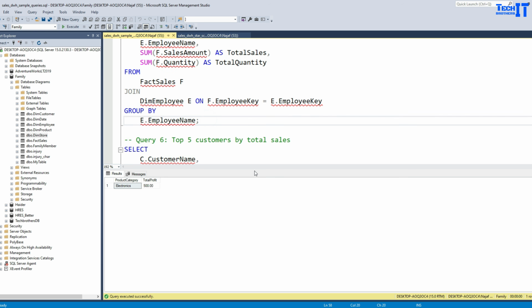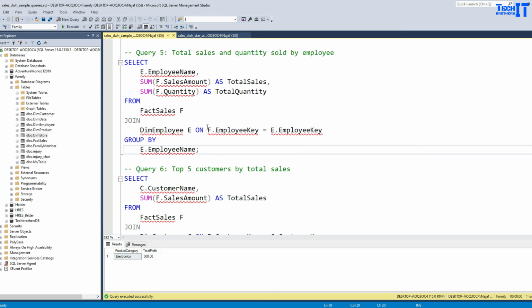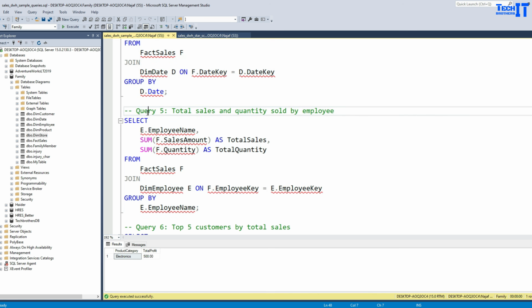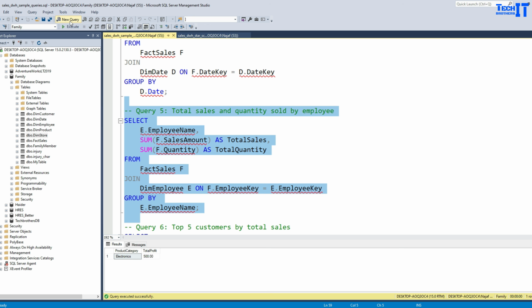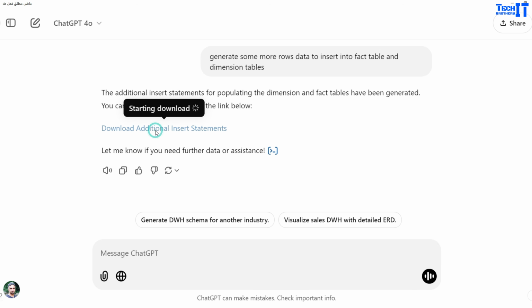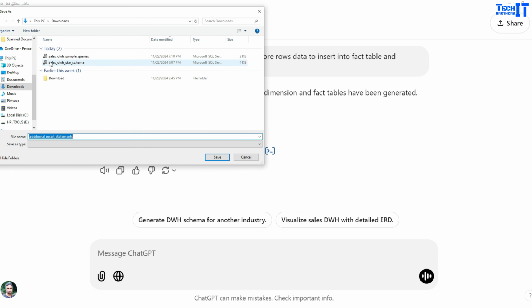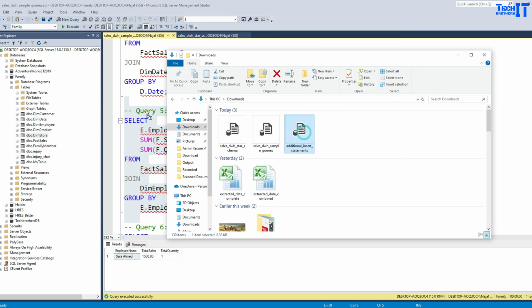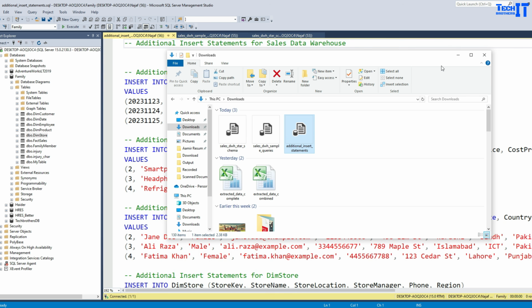But guess what? By doing all this practice, you are learning a lot of things, how to even join tables, how to see what types of different queries can be written by using this fact table and dimension tables. So now we go back here, it's still analyzing, so it's going to give us the new script which will have more records. Let's download that script, save it into the downloads folder, and then we will open it in SSMS. I'm going to drag this additional inserts, and now we will have more data.